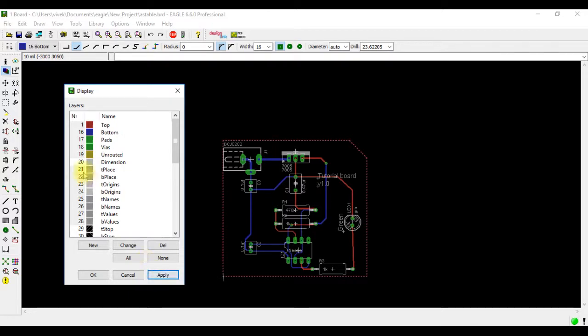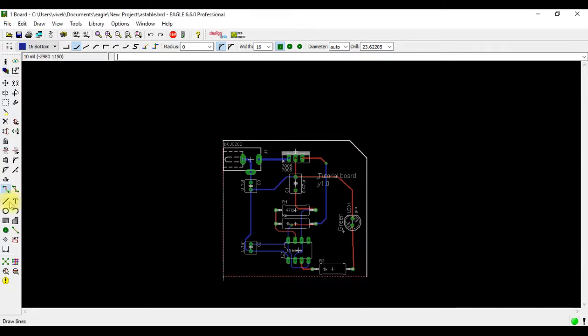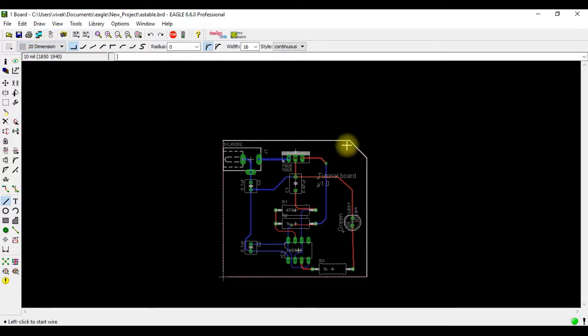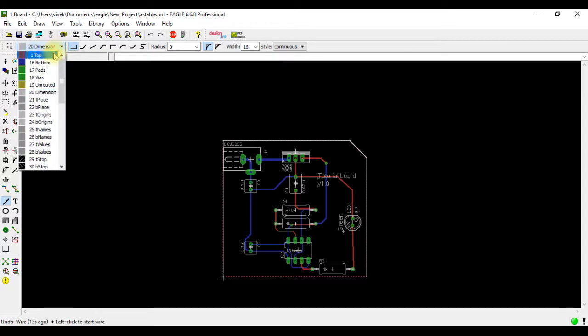So for example, let's say I take the line and I select the layer where I want to draw it. I select the dimensions. So if I make something like this, the PCB manufacturers will actually cut the boards at this point and you will see it as a hole here. Similarly, when we are drawing anything or putting anything, we can decide on which layer to place it.